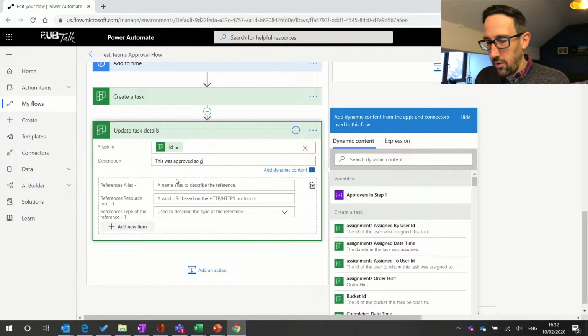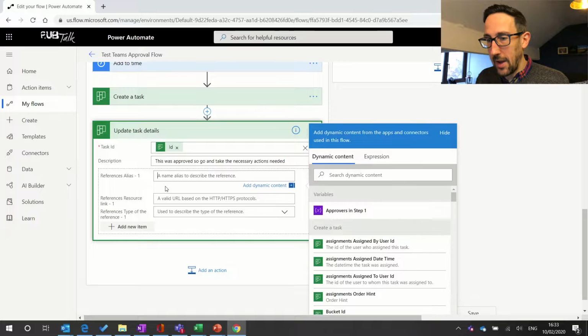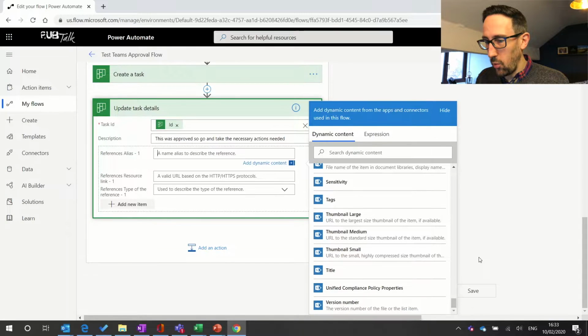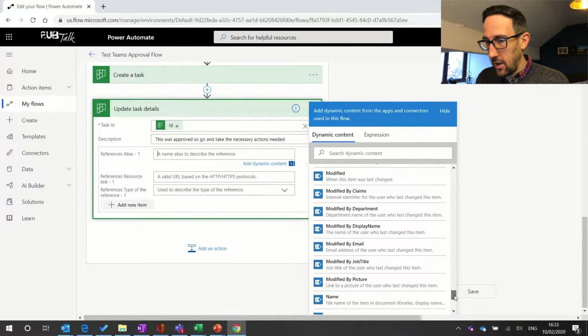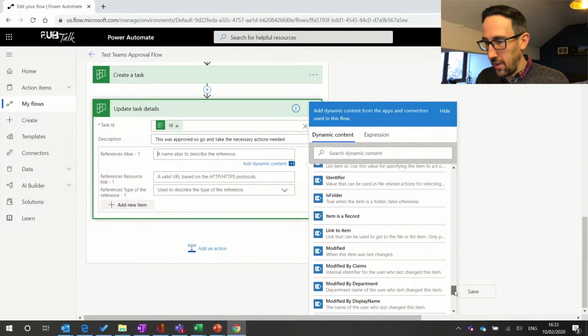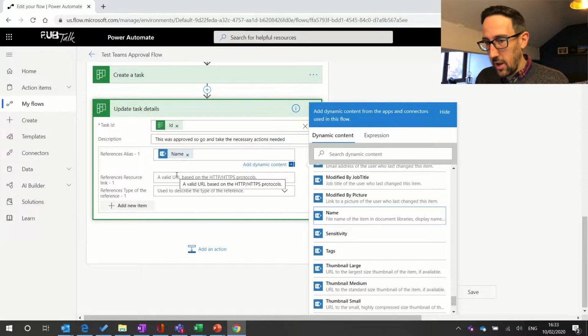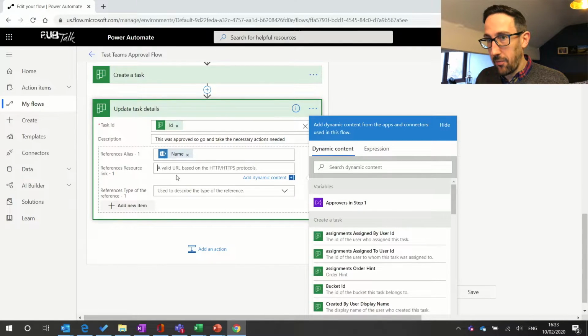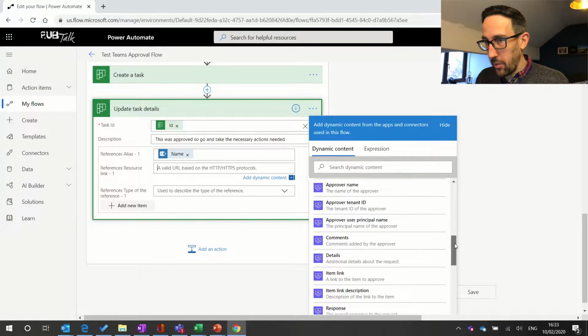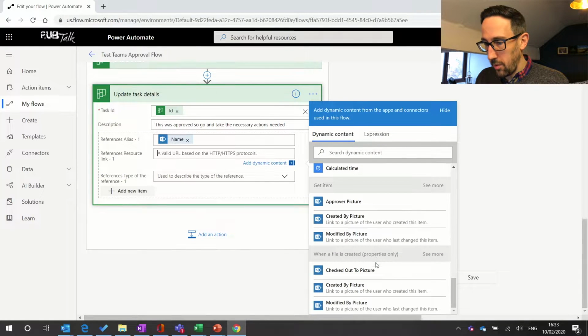this was approved, so go and take the necessary actions needed. Cool, and then if you wanted to, you can even put a link back to the file from the very start. So we'll go and pick up the alias, which is going to be the name of that file, and the resource link. I guess we're going to pick up the link to item.